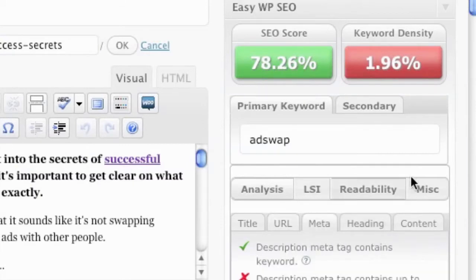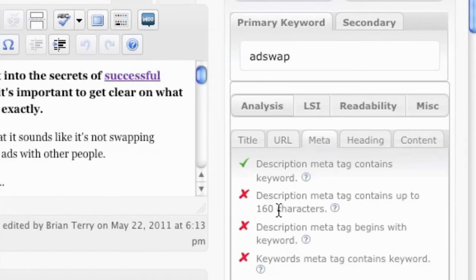Now let's take a look at the meta. As you can see, there are a few things that I still need to be doing here to improve that score, but I do have a description meta tag. So what I need to do is get that keyword into the description meta tag, and I need to make sure that it begins with that particular keyword, and it's just got to contain it. So there's just some simple things there I need to do.